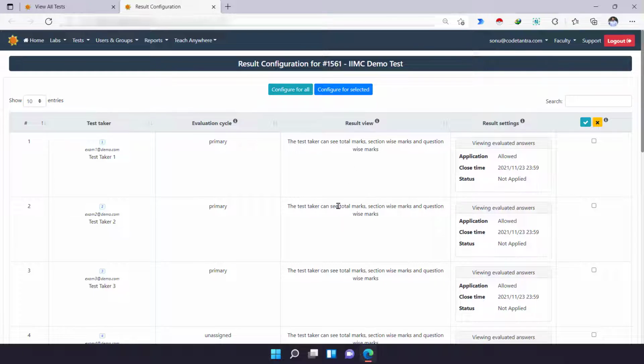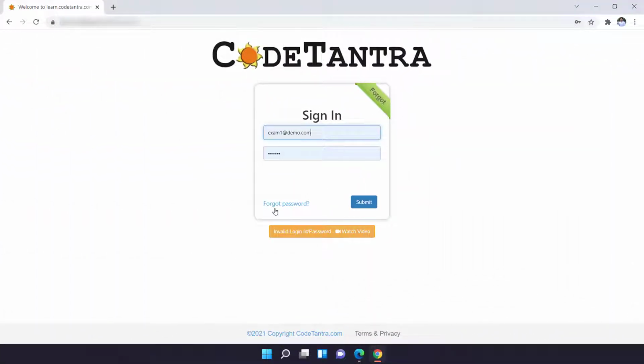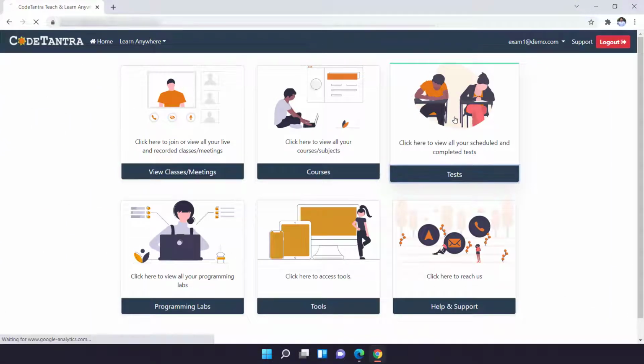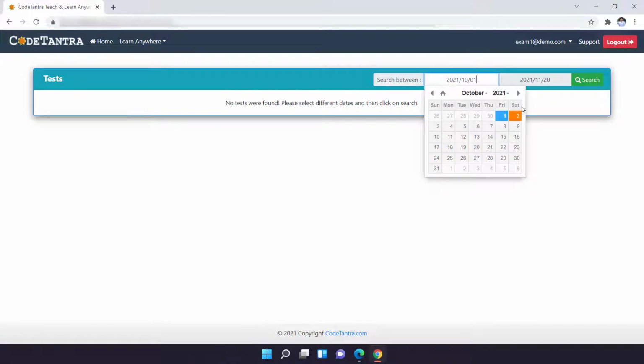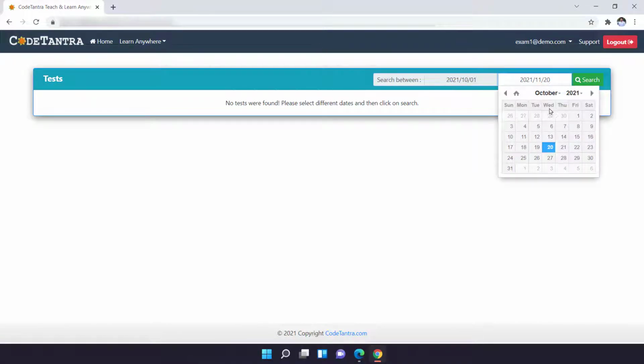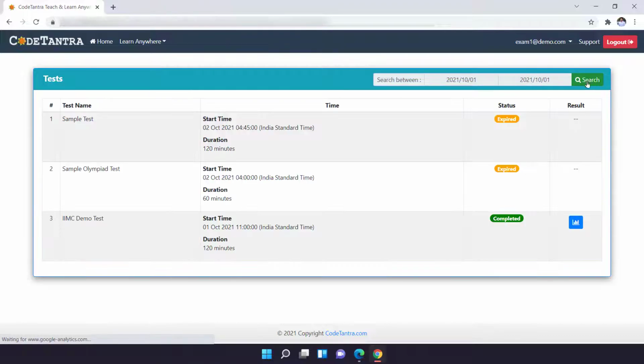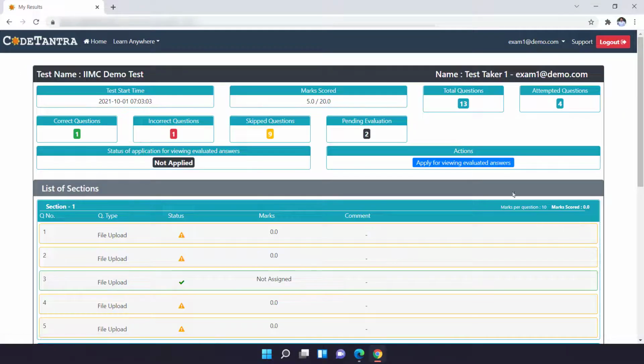So let me show you how that appears at the student's end. I'm going to log in to the student account, and then I'm going to take test. I'll select the same date on which I appeared for the exam as a student. Go to search, and I can see the same test where I just made the configuration. I'll click on this result button, and you can see I have got an option to apply for viewing evaluated answers. That's only because I have already opened the application.